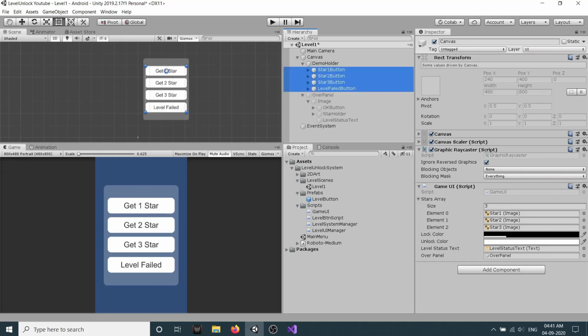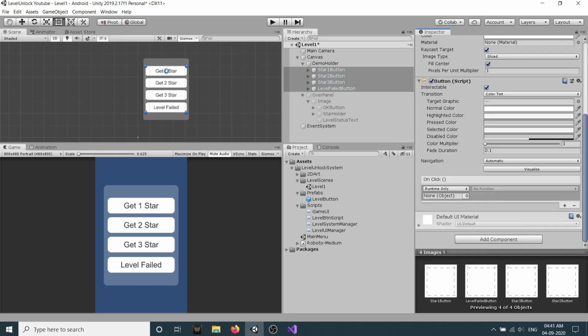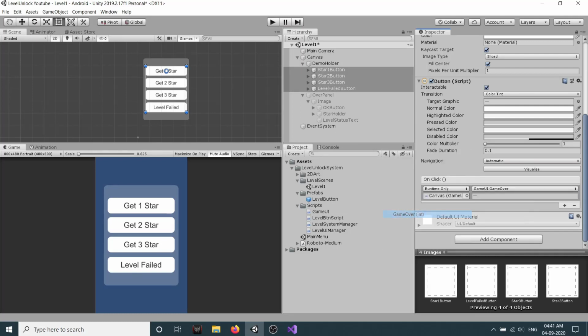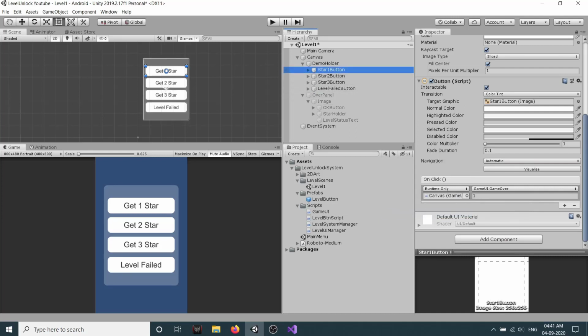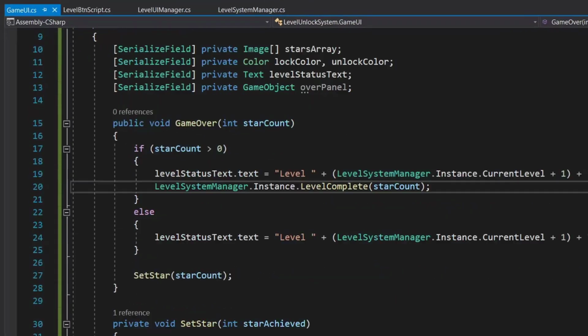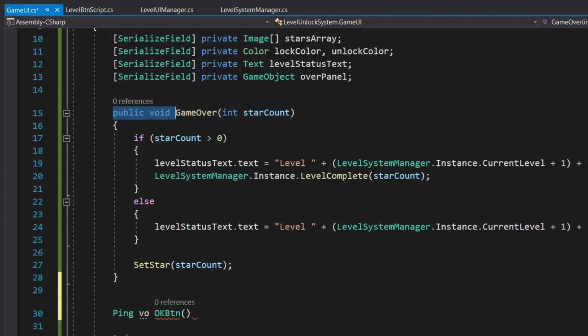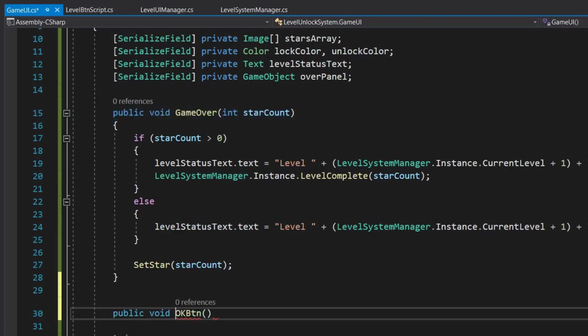Then select all of them, remove this lock, click on this runtime, just drag our canvas because it has this game UI method, and just call our GameOver. So star 1 button will have 1, star 2 button will have 2, star 3 button will have 3, and level fail button will have 0. And we also need a method for the OK button. So we'll just create a public void OK button. Let's copy this and paste it here.